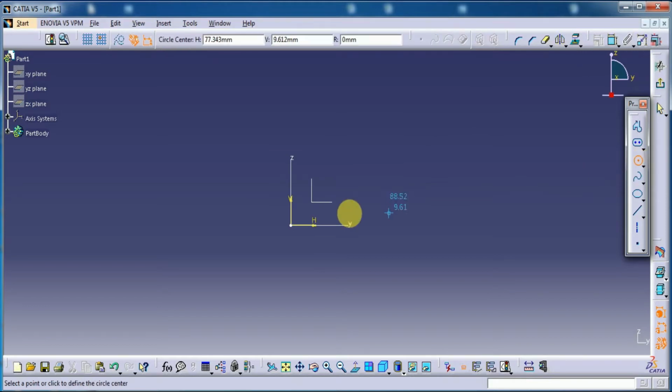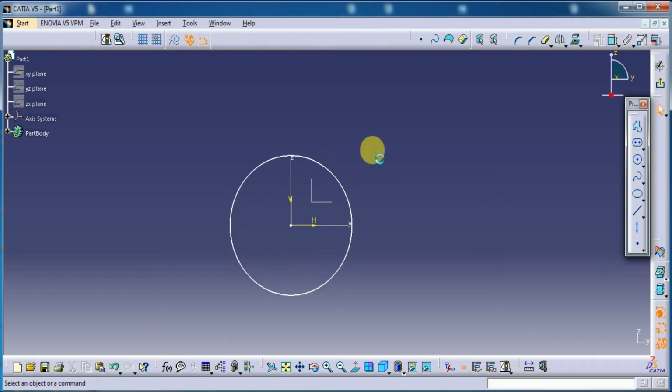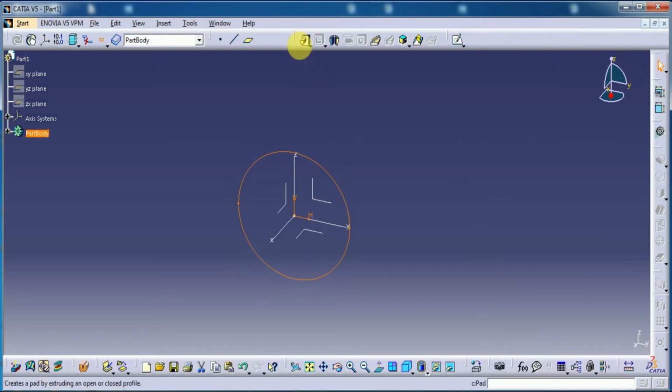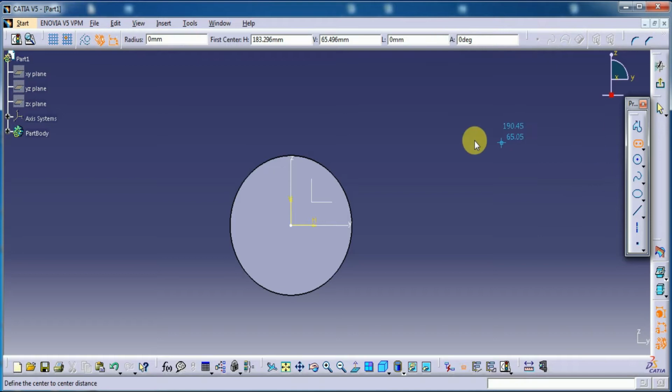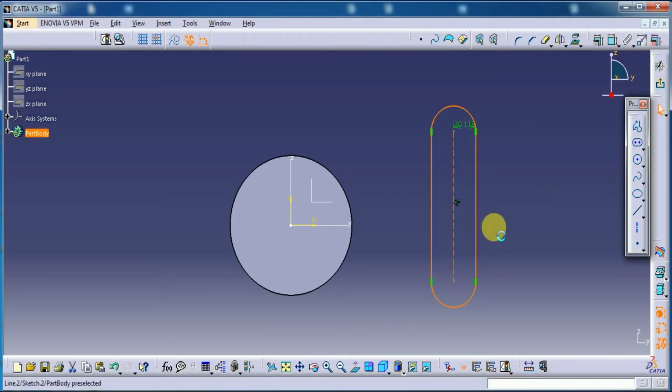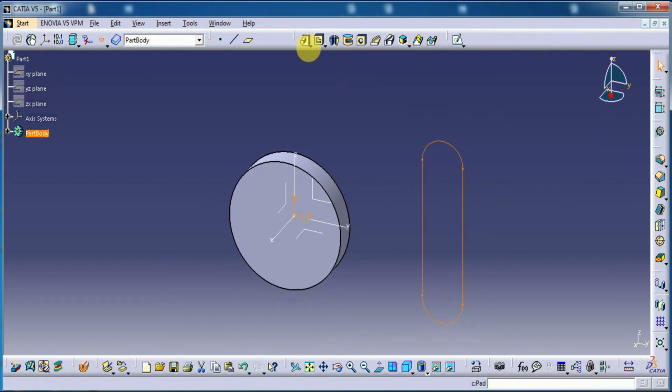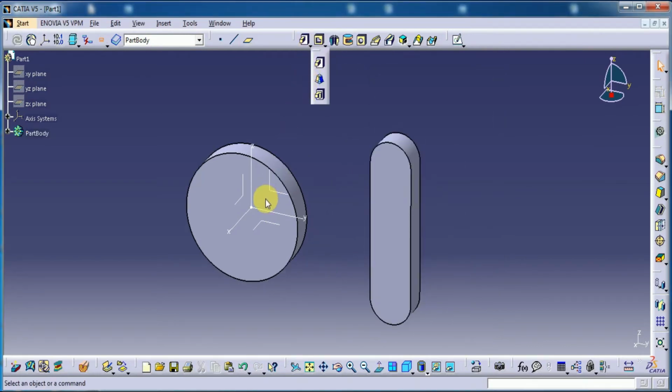Observe here, on logic is there. I draw a circle here, exit workbench, giving pad option. Okay, again I'm selecting some plane sketch. Here I'm giving elongated hole, exit workbench, and I'm giving pad option. Okay, if I want to edit these two profiles, circular profile and elongated hole profile, at the same time by using multipad, it is not possible because these two are individual profiles, sketch 1 and sketch 2.